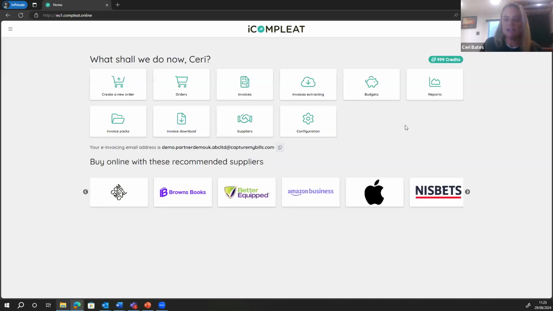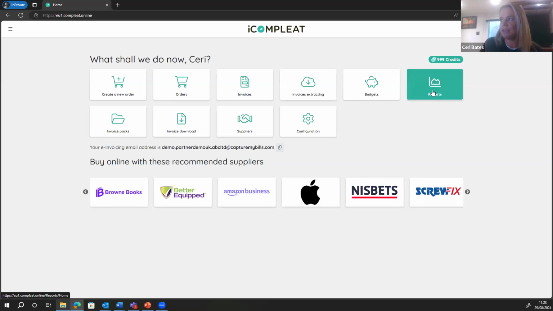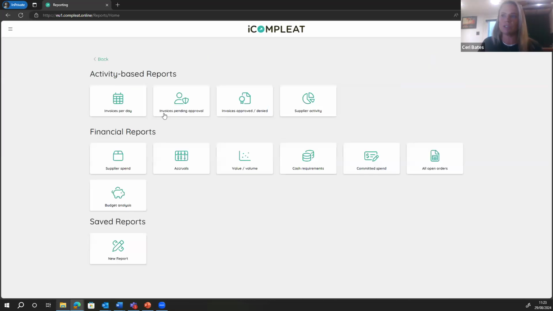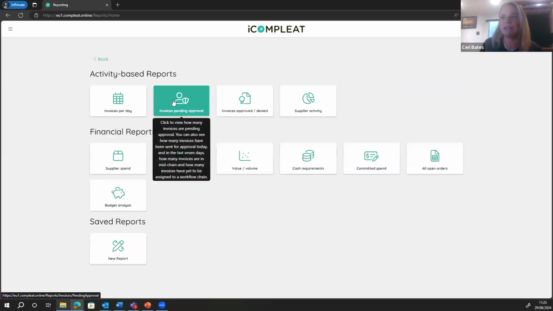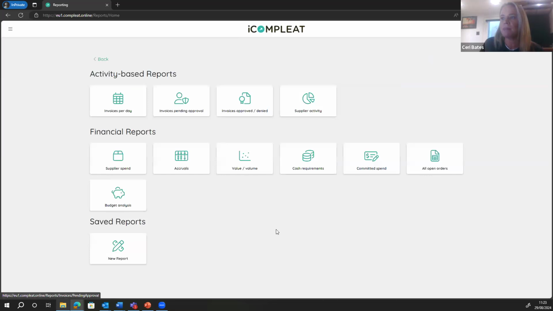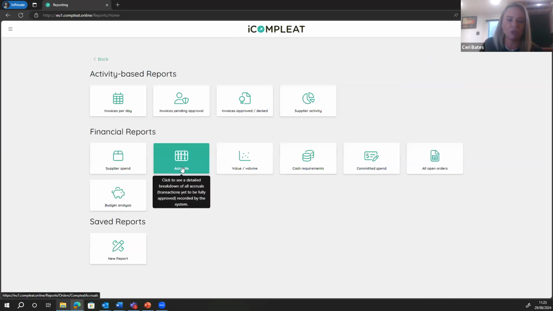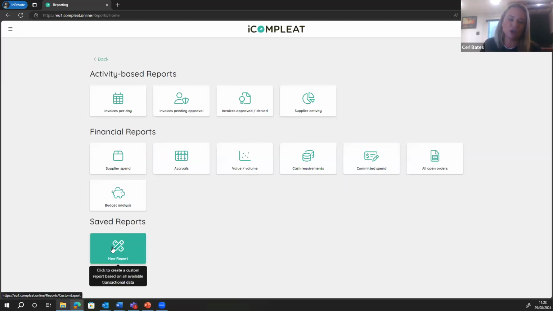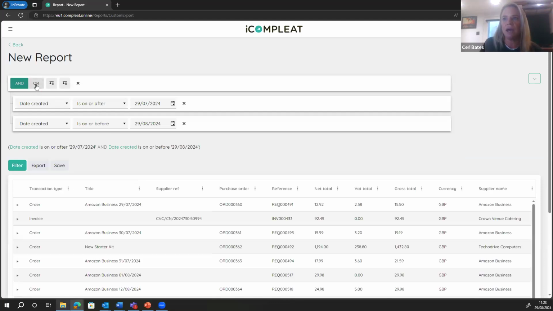We do have some additional functionality which sits within the reporting and the budgets tray. So we've got some out-of-the-box reports that you can interact with, so you can review things like invoices that are pending approval. And we've also got financial reports that our customers find useful around accruals and committed spend, for example. And our new functionality that's just been released is our custom reporting, whereby you can create your own custom reports that you find useful. They're very simple to build, and they will also be saved within your reporting tray.